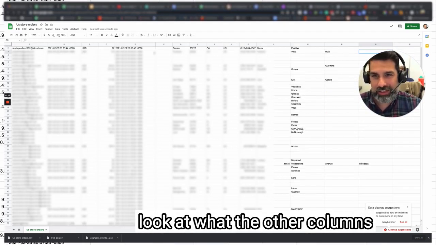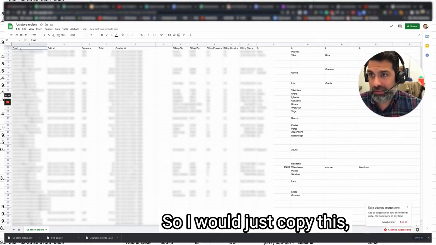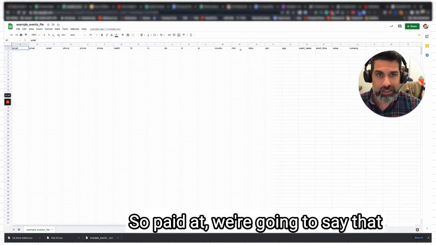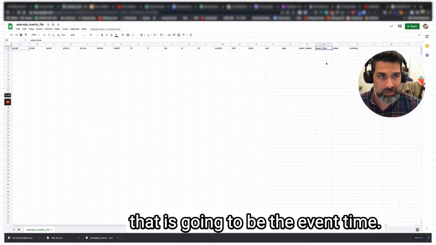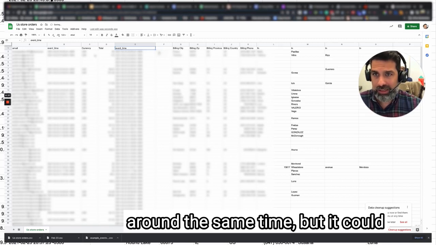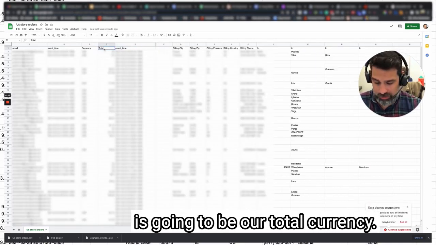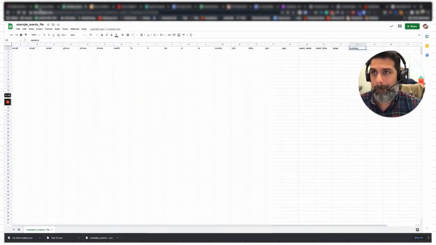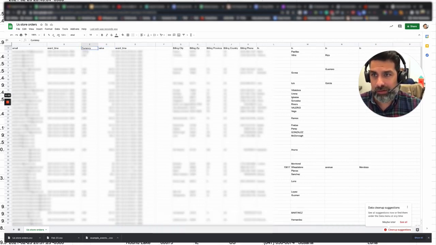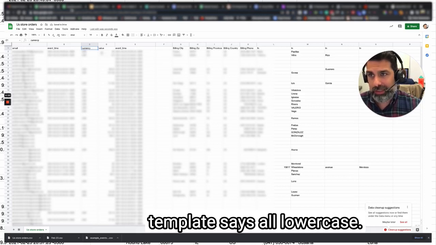So let's look at what the other columns are supposed to be called. So email, I would just copy this, make sure it's the same. Okay, so paid at, we're going to say that that is going to be the event time. We're going to do the same thing for created at, because it's really around the same time, but it could be slightly different. So value is going to be our total. Currency, see, I'm just highlighting, copy and pasting. Where's our currency here? Okay, there it is, already called currency, but I'm just going to put it exactly how the template says, all lowercase.